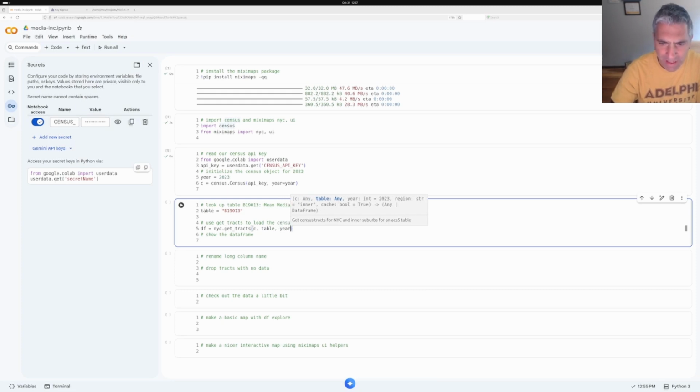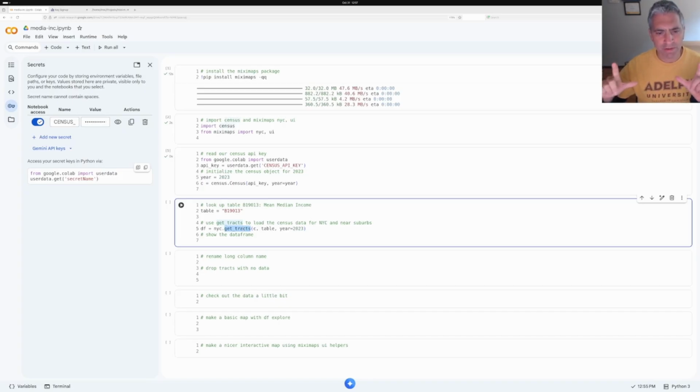And I can pass in a year. And that way, it'll be the same. My function will use the same year that our census object was created with. So getTracts does two things for us. It knows what the tracts are in New York City. And it also will look up the geography for them.